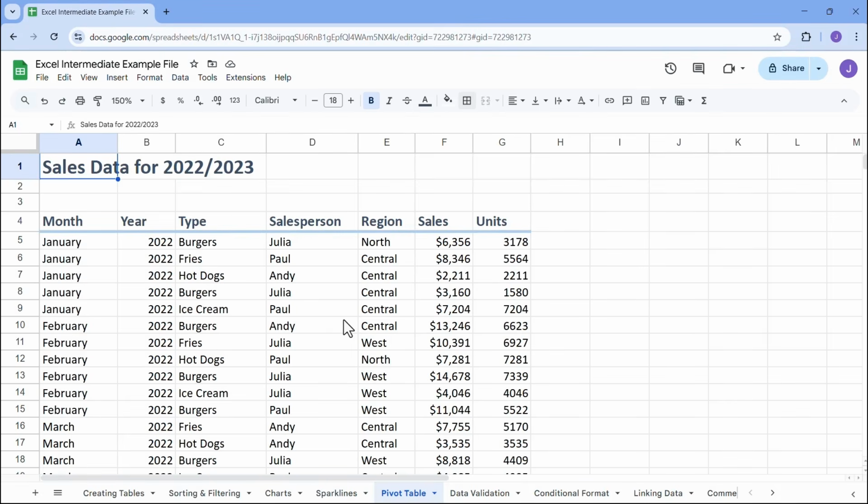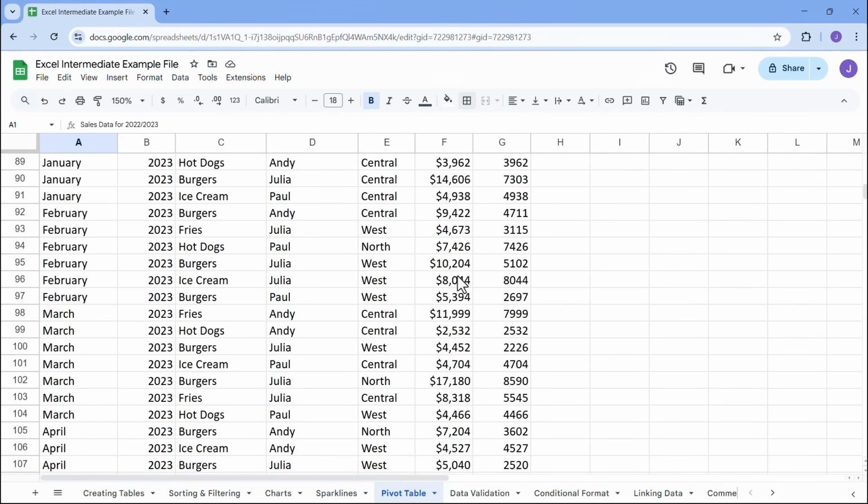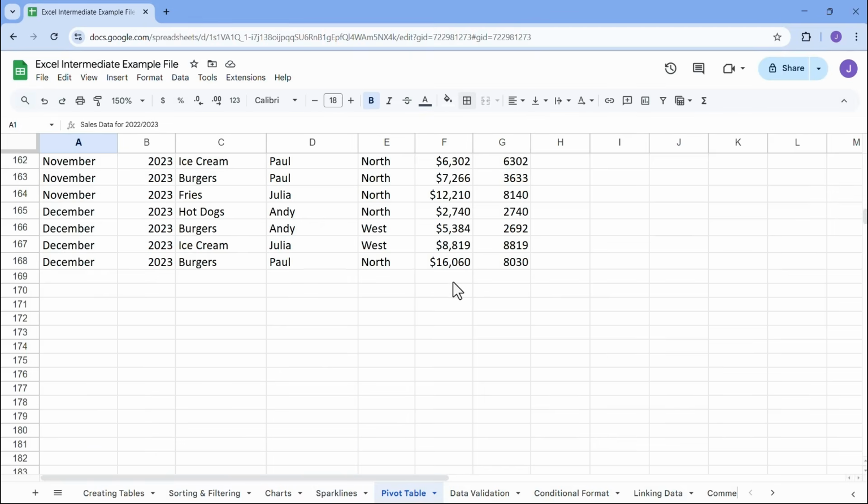Now, what I love about pivot tables is that it allows us to really analyze our data quickly and efficiently. For instance, we have the sales data for 2022 and 2023, and we have quite a lot of data here. I mean, the data is not too rough to look at because it's pretty simplistic. We have the month, the year, what we sold, who sold it, what region they sold in, how much we made, and how many of them we sold. So looking at this data, it's nice, but at the same time, if we keep scrolling, you'll see we have hundreds of rows of data here.